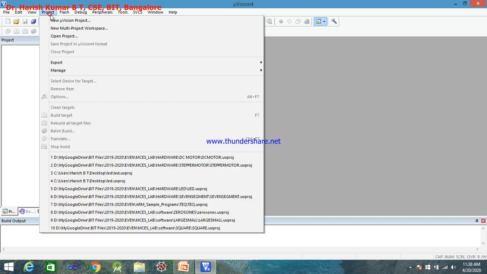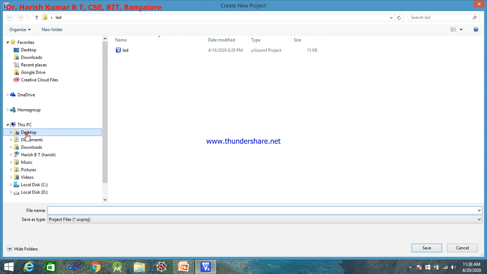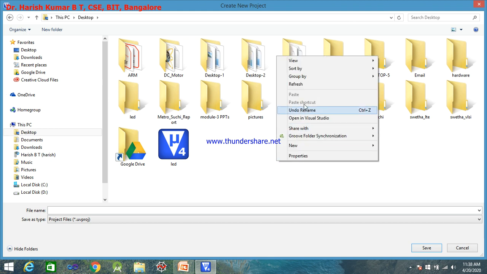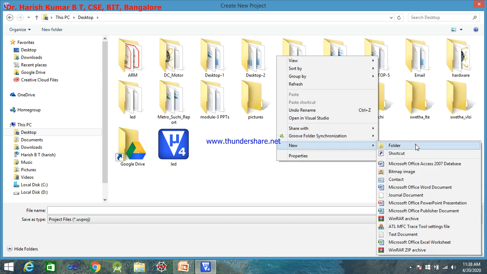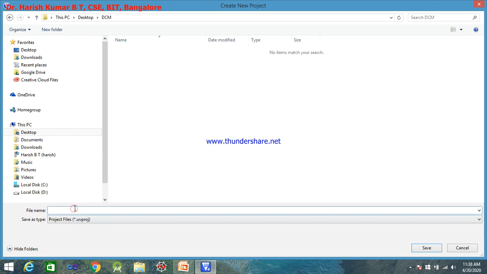So, Project, New MicroVision project. Let me save it on the desktop. I'll create a new folder here. I'll just name it DCM, DC motor. I'll open it here and save it with the name DCM again. This is the project extension, microVision PROJ, microVision project.